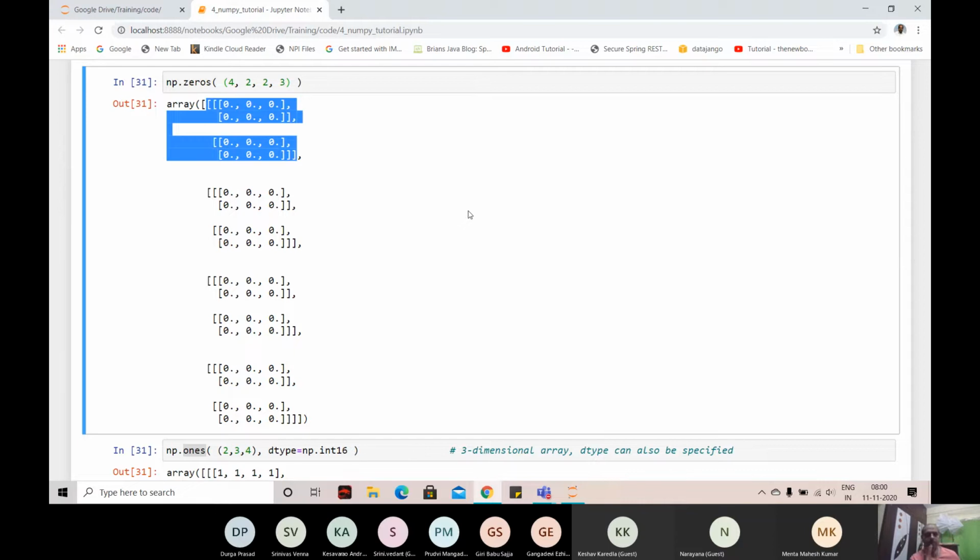If you understand this, the last 2 numbers represent rows and columns, the number before it represents the box on top of it. The number before it represents n-dimensional arrays you can create and you can play with. Got it? Yes, Ram.